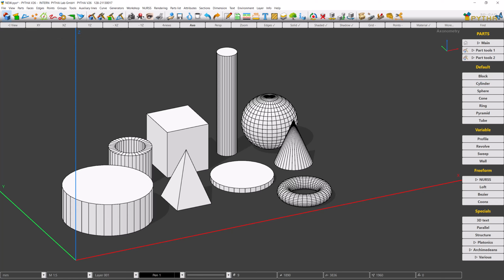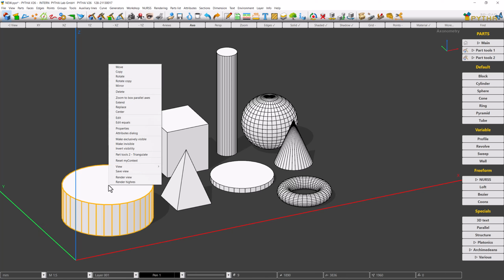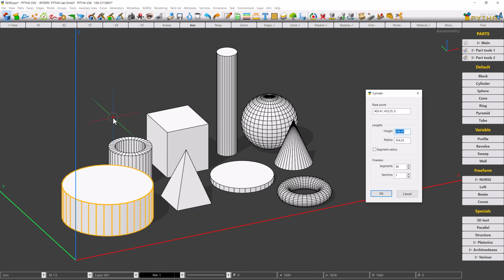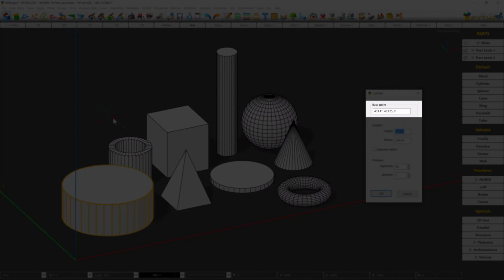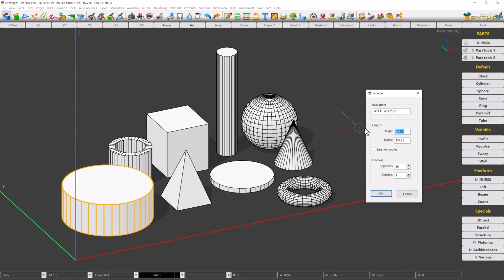The properties of default parts can also be changed subsequently in Pytha. To do this, right-click on the part. A context menu then opens. Select the Edit command. A dialog appears in which you can change the part position and the respective dimensions. The nice thing about this is that changes in this dialog are immediately visible in the graphics area. This allows you to familiarize yourself with the values by trying them out.